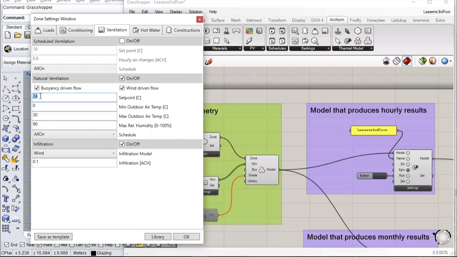I wouldn't worry too much about schedules and temperatures here, with the exception of verifying that your set point temperature, which is the temperature that people would be trying to control the windows for, is appropriate. In this case, having a value of 24 means that in the summertime, people are likely to be opening and closing the windows in order to generally get to a temperature of 24 degrees indoors. And that maybe is not a bad choice for LeSerre.